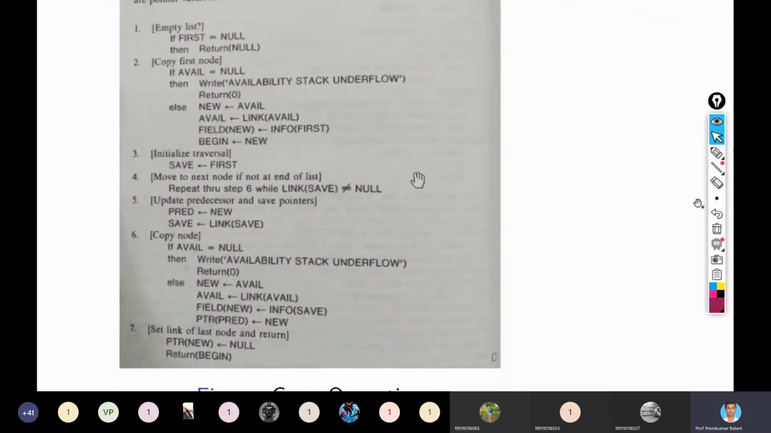So in this algorithm, the first task is if first is equal to null, then return null, right? So there is nothing to be copied. Otherwise, you copy the first node. You check if availability stack is equal to null, then write underflow. Otherwise, use a new pointer to point to the node which is to be copied. So we will get this node. Getting the node from the availability stack is the same as the previous algorithms.